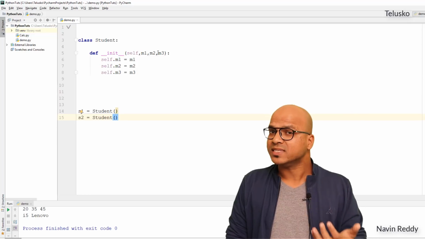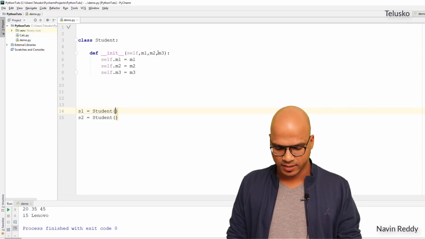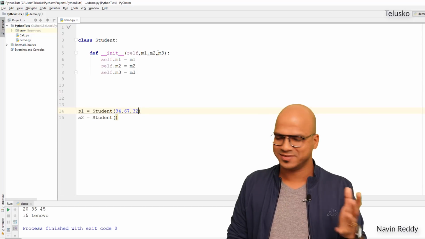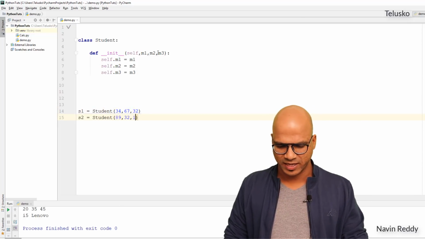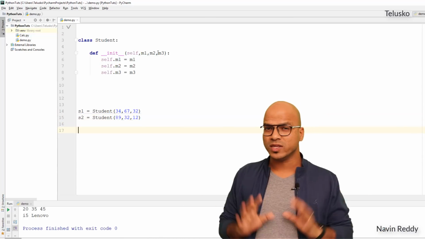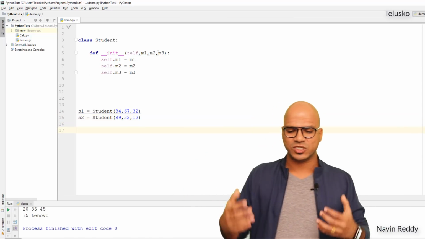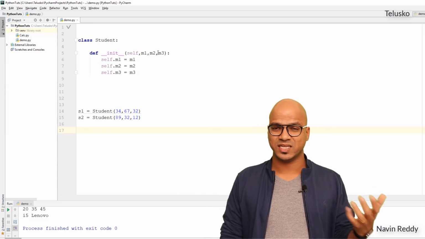I also want to pass a value to it, right? Because we are not passing it. So let me pass any random value. I'm not actually looking at what I'm typing here, but then we got three values there. And here as well, I will go for any random value. That doesn't make any sense, but we got these values, right? So the first student got 34, 67, and 32. The second student got 87, 32, and 12.